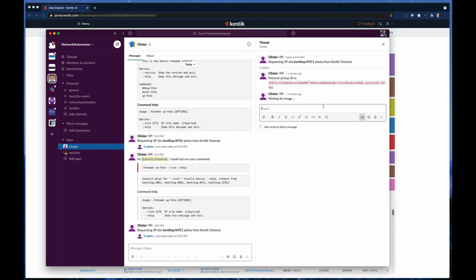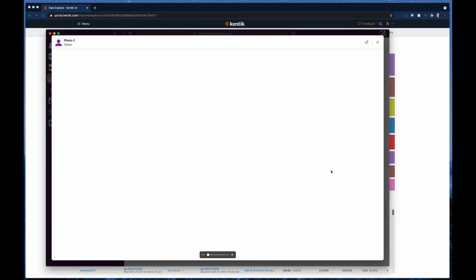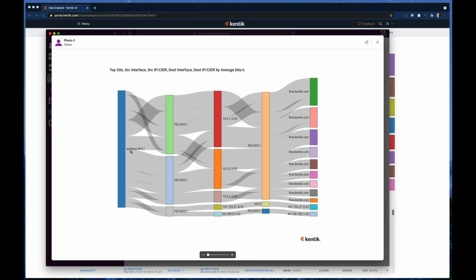And again, it's going to the Kentik portal. It's fetching the payload data. It's storing that into this new Kentik image cache app. And then when it's ready, it gets presented here. So you can see now this is the Kentik SP New York City 1 image. And through the API, you can pull back both the image or the data itself.